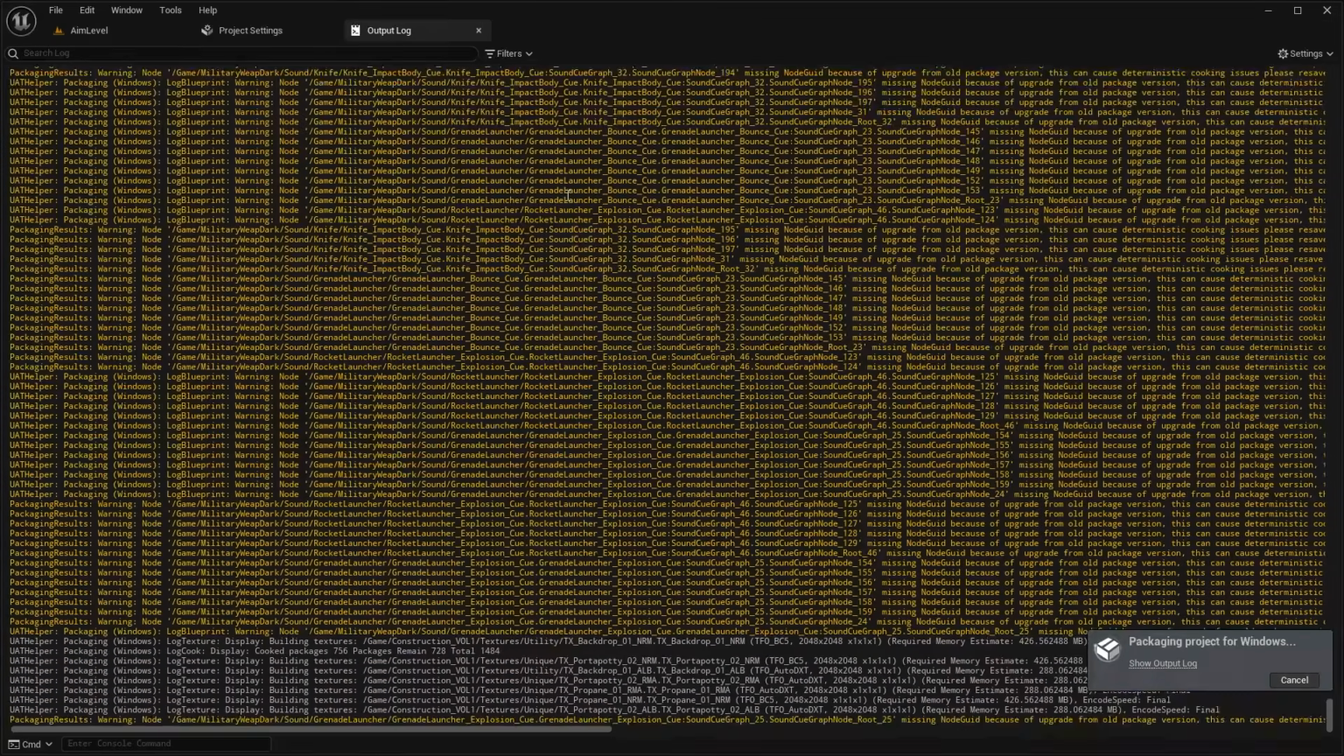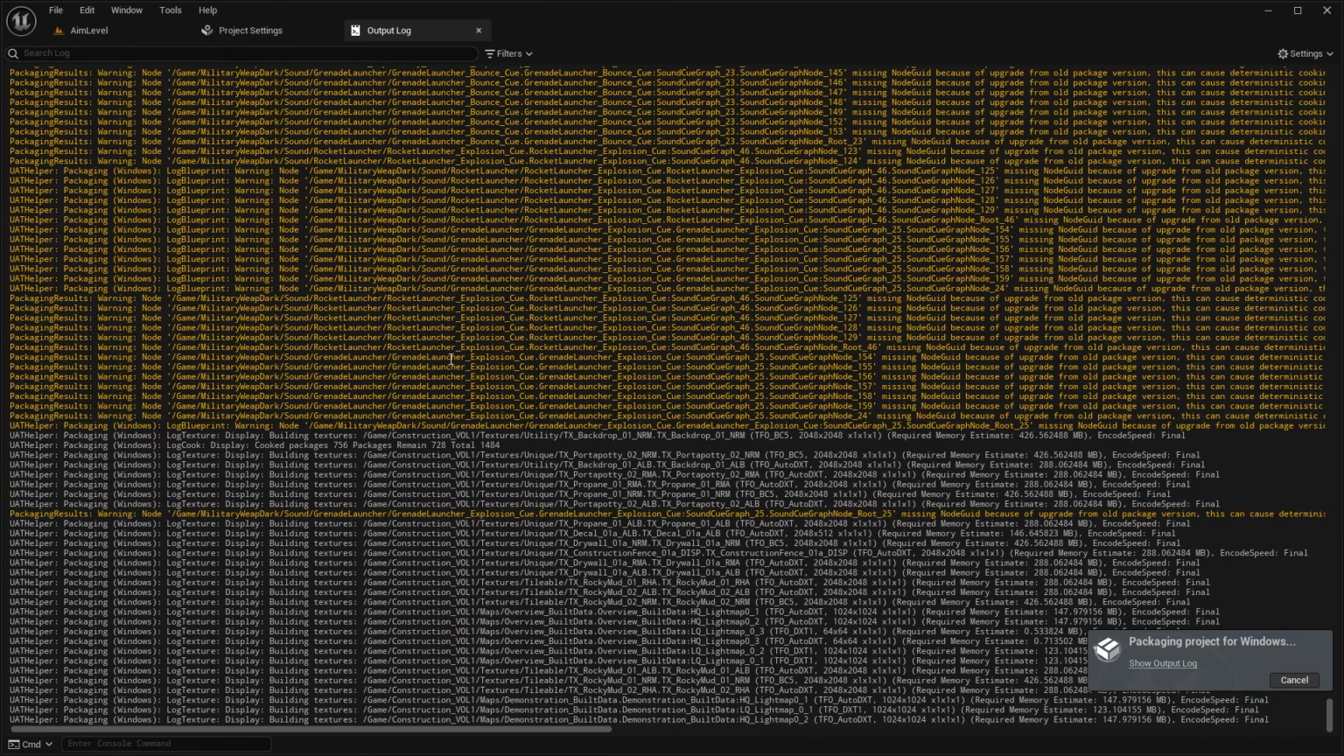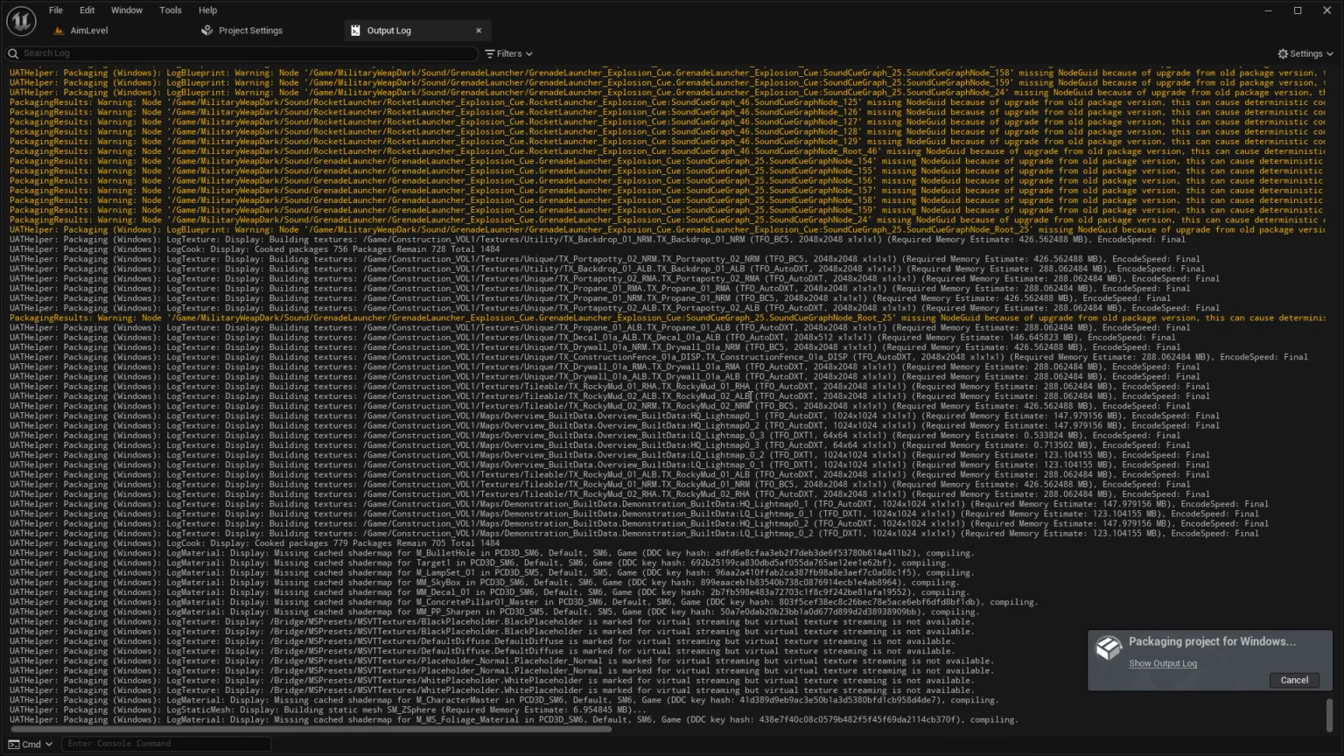And this will just go ahead and package our game. Usually you might get an error or warning, which will prevent you from packaging. If not, then it will say that the packaging has been successful. If you do get an error, it'll be marked in red.